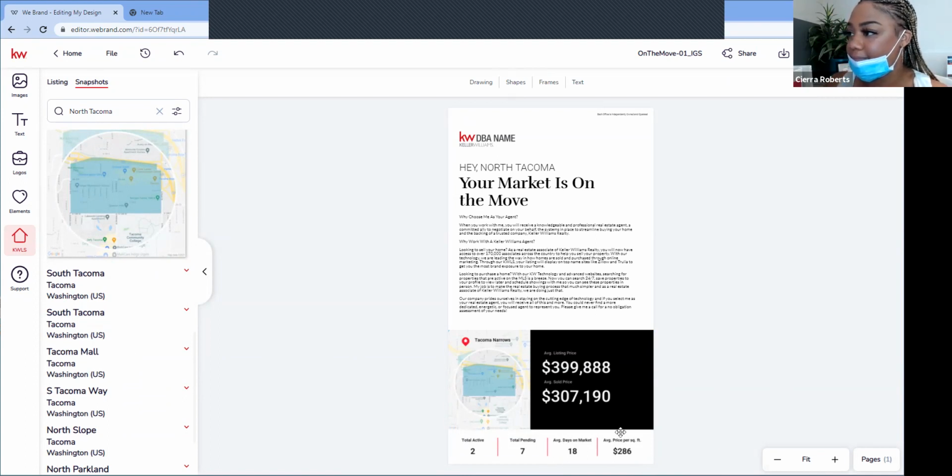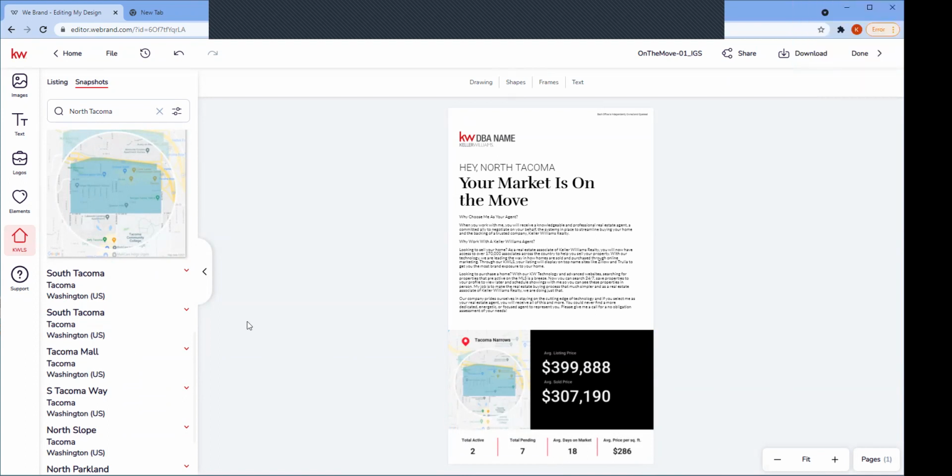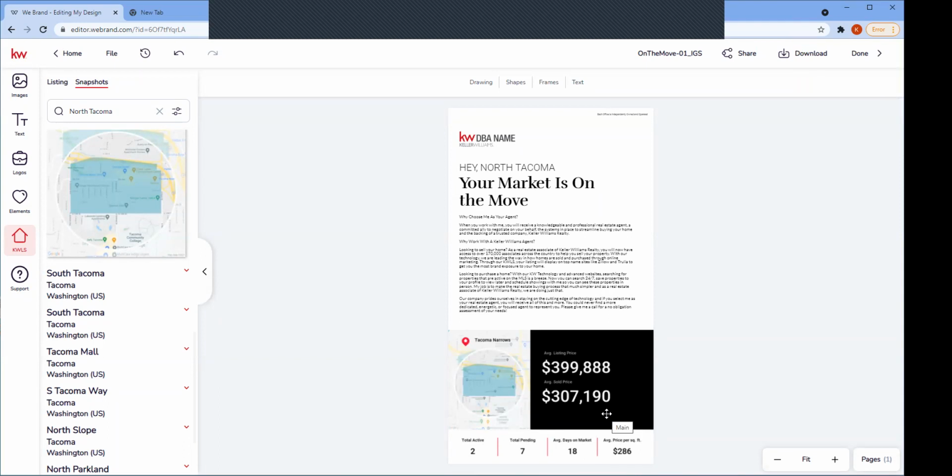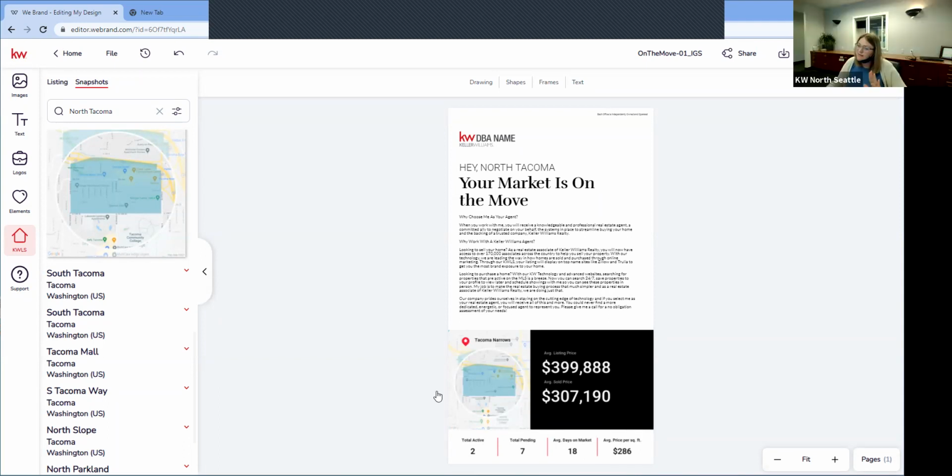Oh, cool. And it already has the average listing price on it. I recommend verifying this with the NWMLS, but it's a good thing to have, and it's really easy. You're not spending a ton of time.